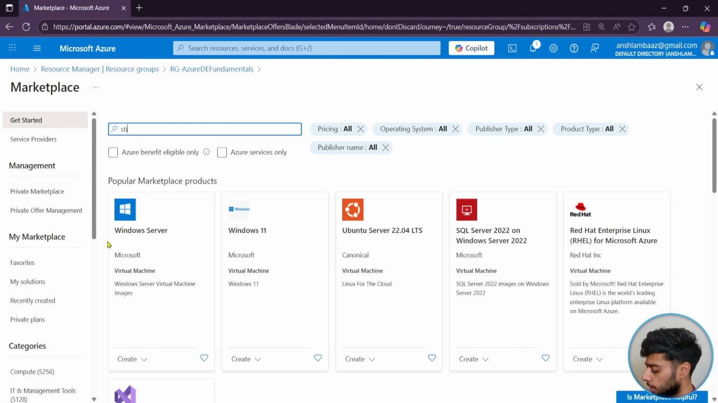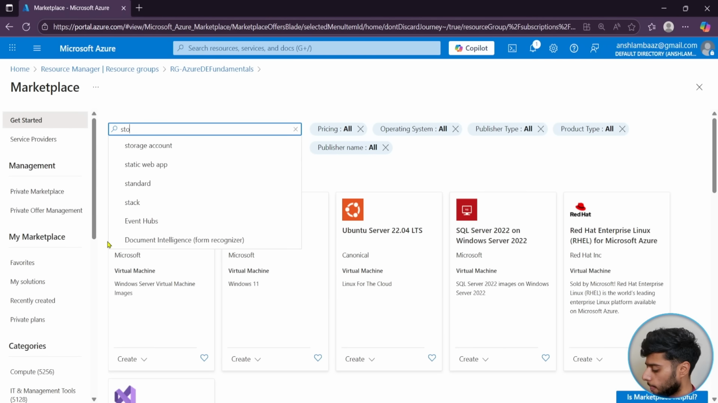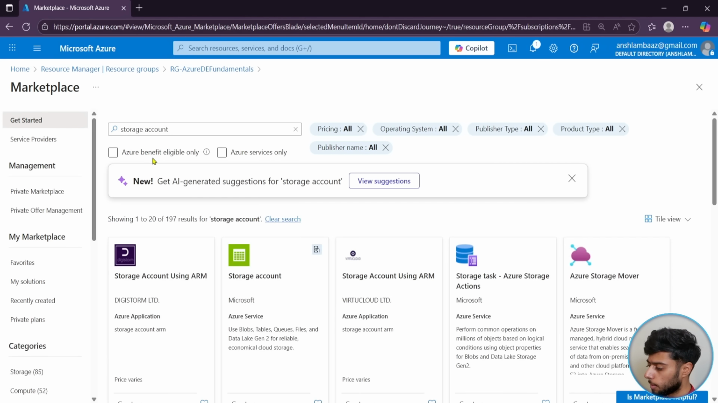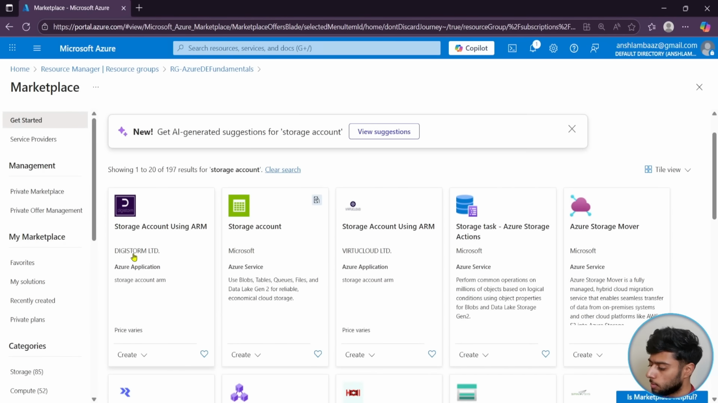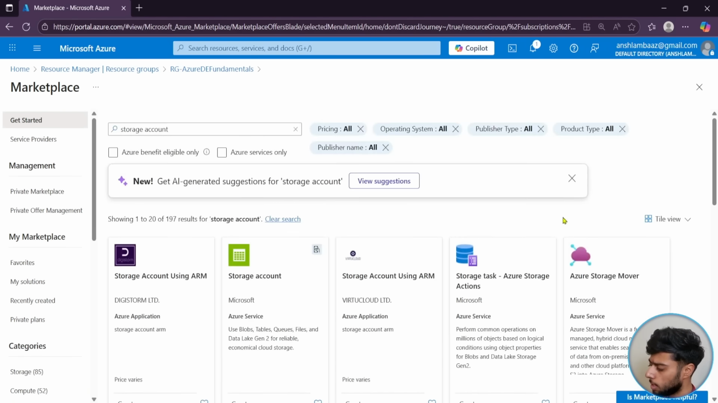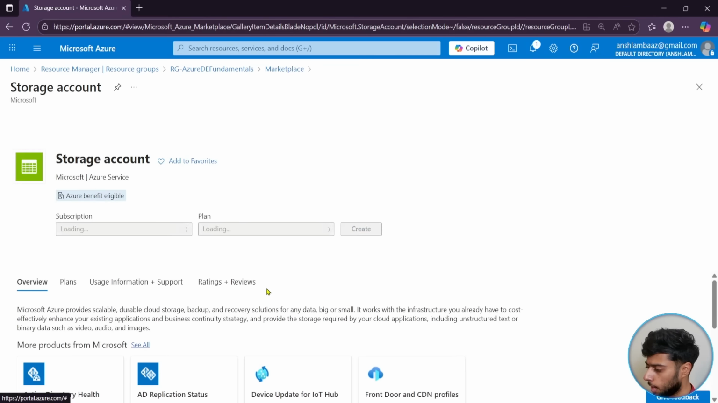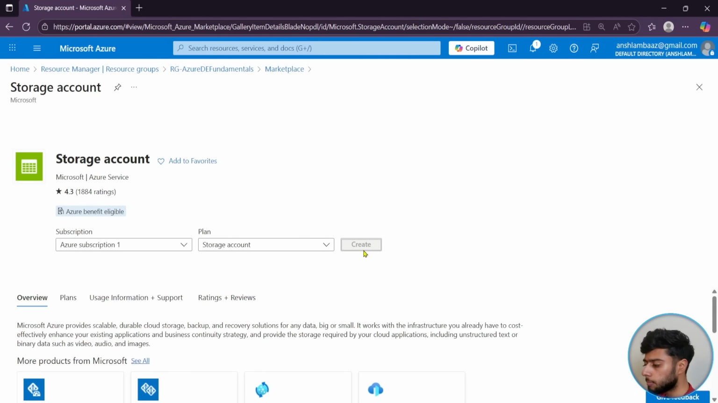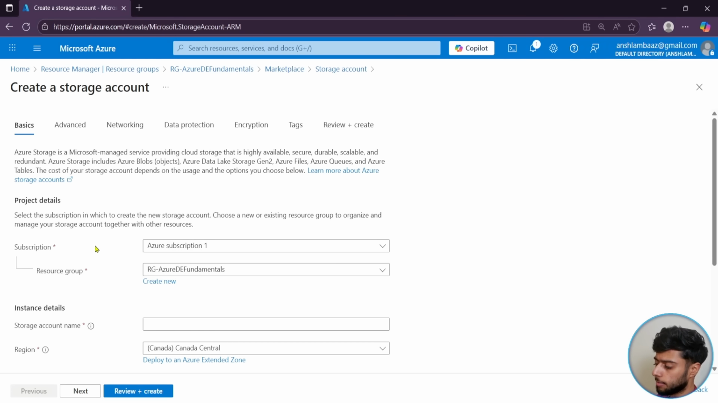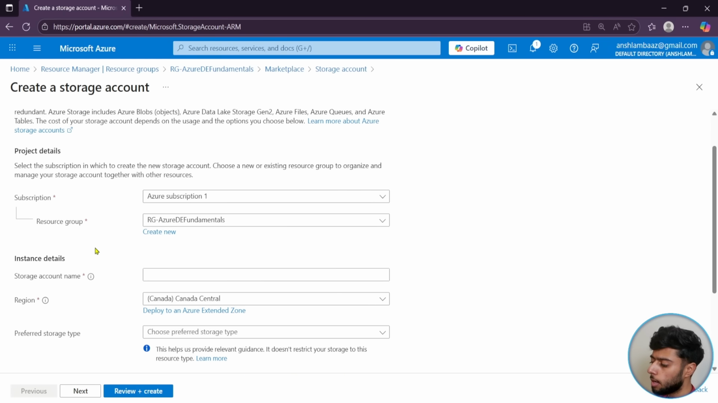So if I just search, let's say, storage account. Okay, storage account. If I search it, I will see so many services. This is a service by Digistorm, and this is by Microsoft, this is by Virtual Cloud, and this is again from Azure. So many services, right? So I just want to pick this one by Microsoft, and I will click here. Okay, then click on create. Then you will see subscription. Here you will see that resource group is already filled and subscription is already filled. Why? Because it has automatically fetched the data.